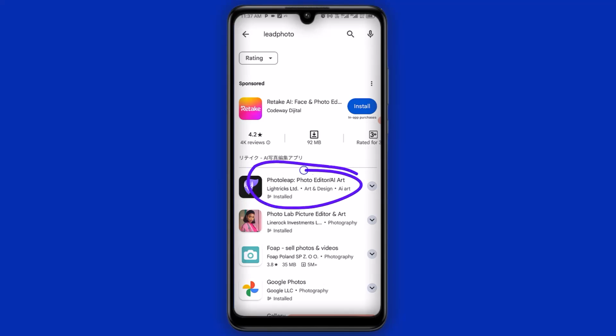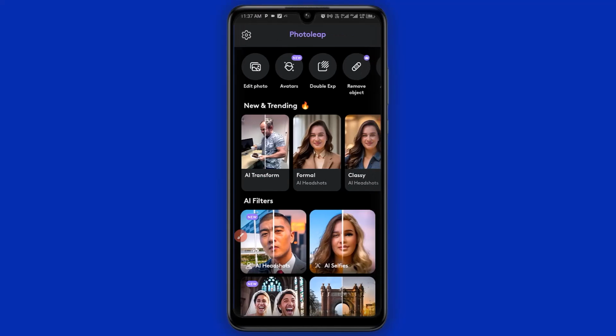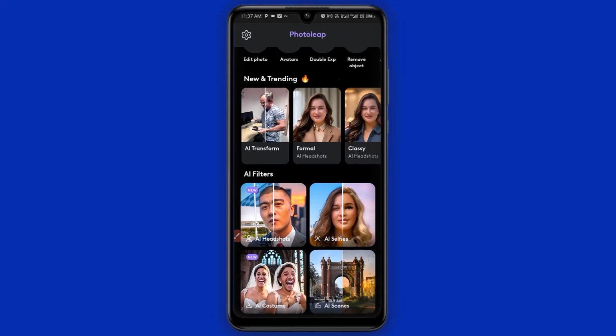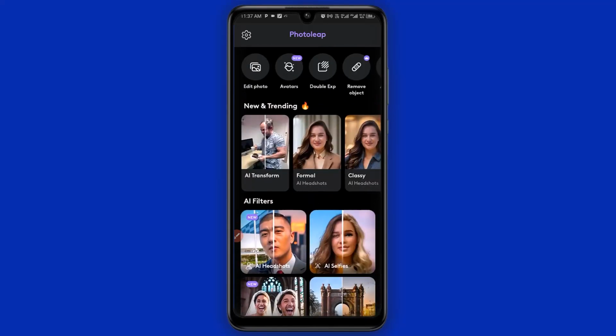As you can see, I have installed it on my phone. After a successful installation, just tap on it and it opens up this way. Click on open. There are a lot of tools in this app that allow you to do anything with your photo. But in this tutorial, we want to take a look at how this app can enhance your photo quality. So what you want to do here is simply swipe from the top right and navigate to enhance.